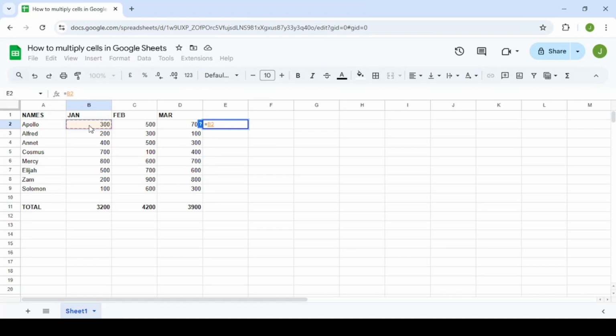So I'll select it by pressing Shift star. Then I'll follow that with the next cell I want to multiply, and then again Shift star. Then follow that with the last cell I want to multiply and press enter. So that's our answer.